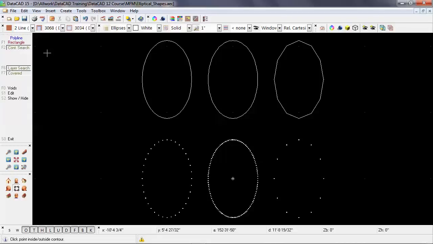Well, one of the functions within the Polyline menu is called Contour Search. And that's going to allow us to select a group of 3D lines or 2D lines and convert them to a polyline path. So our converted ellipses at the top of the screen are all linked end to end, and we've got a clear path that the Contour Search can follow.